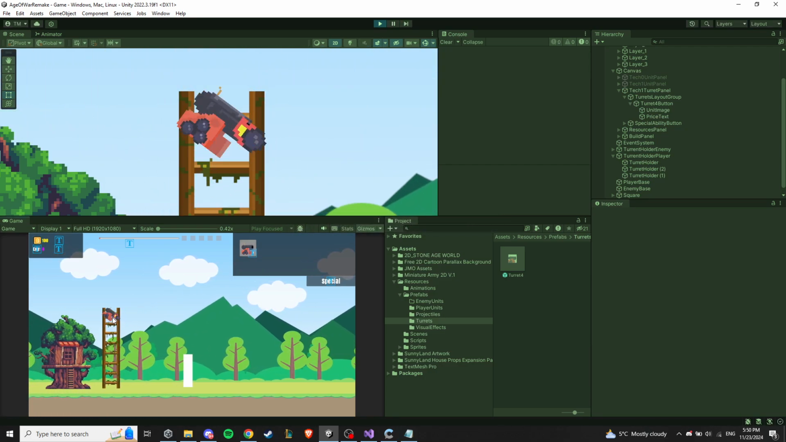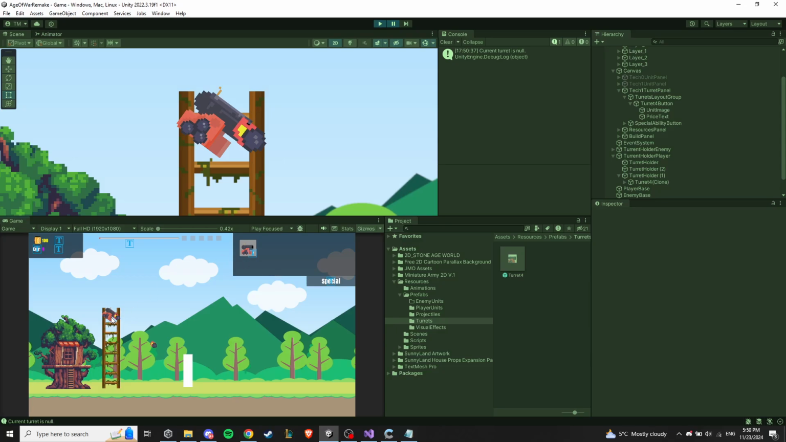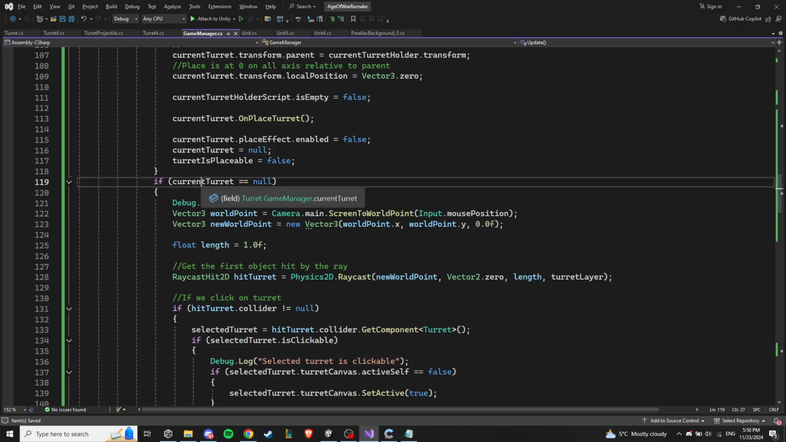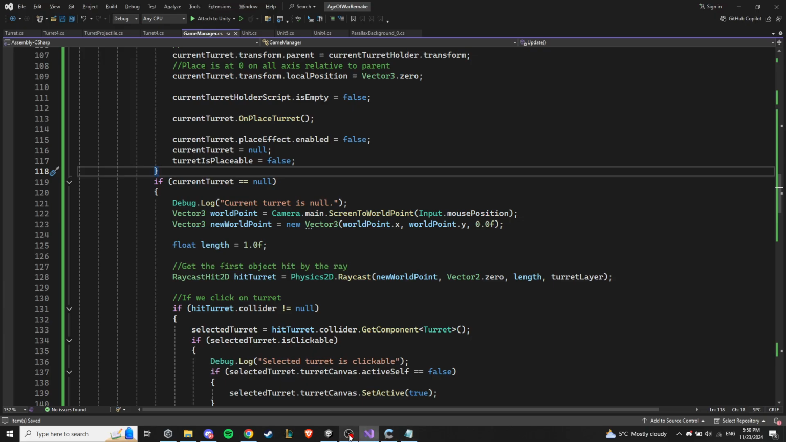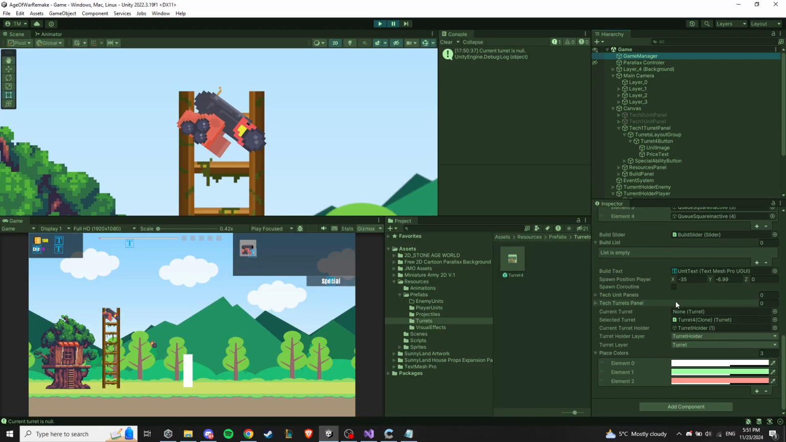Okay, let's see if we enter that. We do not, and that is good, because the turret is not clickable. But let's see if you enter it now. No, and I don't know why that happens. Current turret, okay, it's null. I have no idea why this is happening.